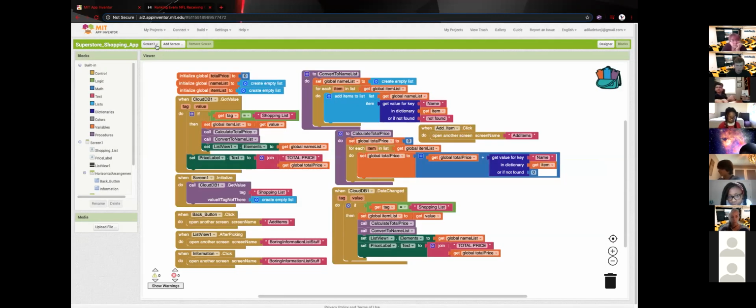Do you see how inside that for loop that says calculate total price, you're looking under, no, go to the right. Yeah, that. Go to the part on the very right that says get value for key. Now you're not supposed to be adding together all of the names. You want to add together the prices. So switch name for whatever tag you use for price.